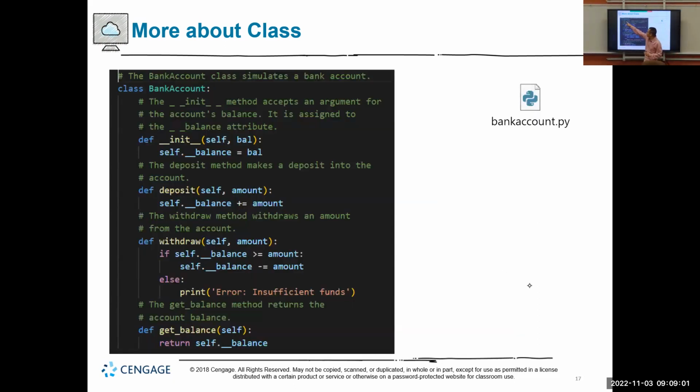Think about this one here. If you define a bank account class and you have the initialize method here, in that case you have not only the one parameter self, but also the balance. Balance is the current balance of the account here. And also for this one, you have the deposit with amount, you have the withdraw with amount, and so on here.